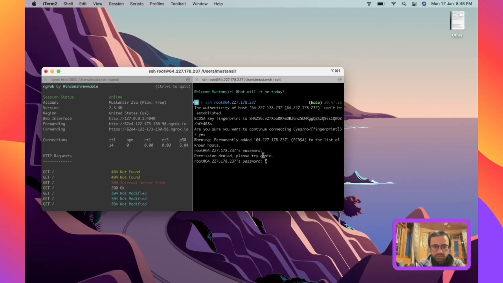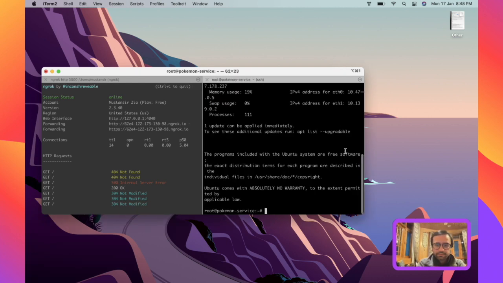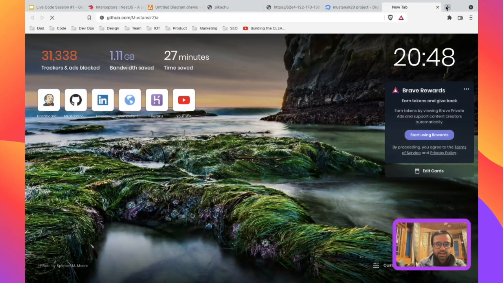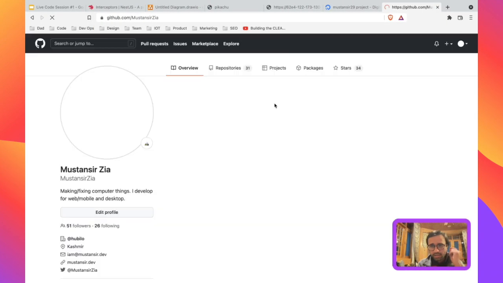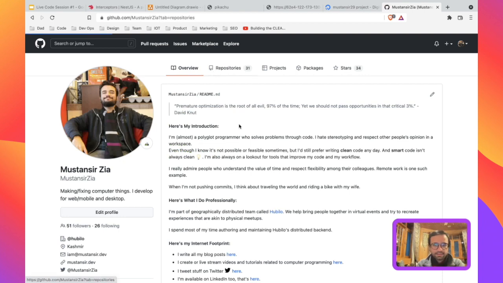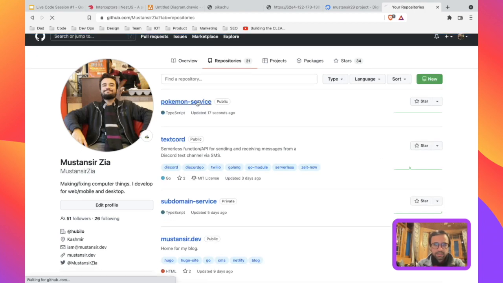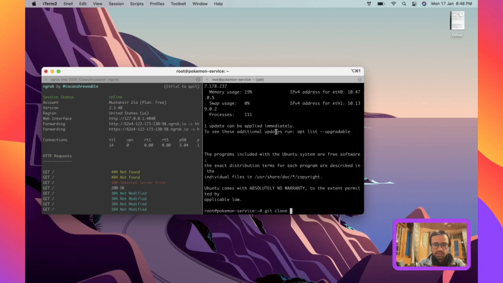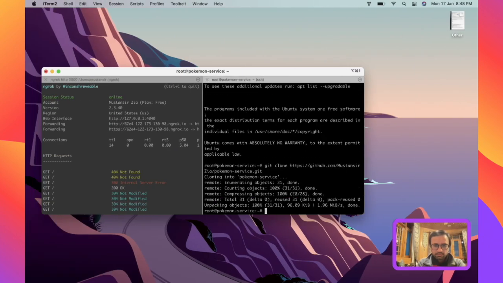Now, okay, password. Let's log into our droplet, right? So I'm just going to do a git clone of the repository. I'm just going to go to my GitHub, and I should have the repository for this right here. Let's go here. Okay, my Pokemon service. Let's clone it. Okay, we're good, right? And Pokemon service is good.